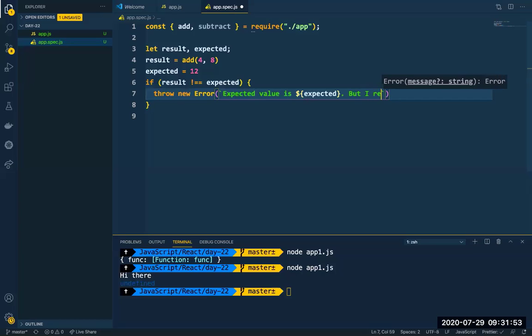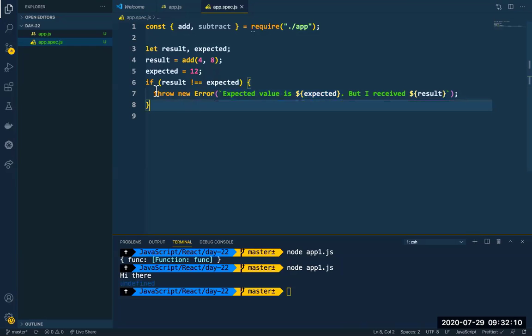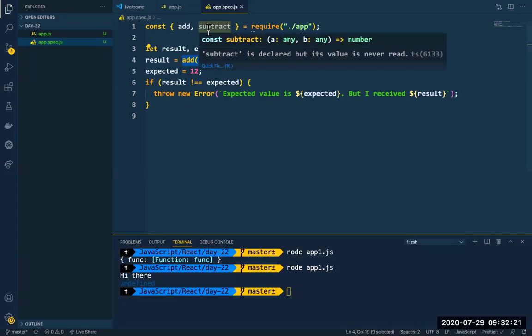but I received, let me just drop down the chat box because that was hindering my view, result, right? Is this statement understandable? I'm saying that the expected value is something, but I have received the result. So this is the basic form of a unit test. You are essentially performing a function inside, and then you are basically checking whether that result is equal to your expected value or not.